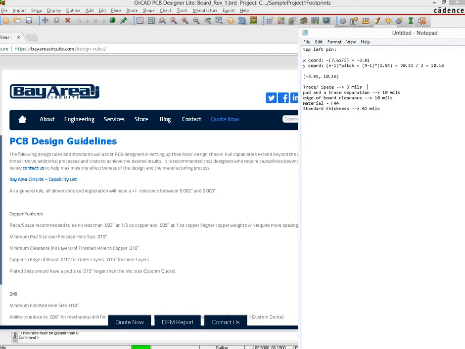Now since we are using millimeters, if we convert these into millimeters, then 5 mils converts into 0.127 millimeters. Then 10 mils convert to 0.254 millimeters. Edge of board clearance is the same thing. The material is FR4, and then this 62 mils, if you see, it's close to about 1.6 millimeter separation.